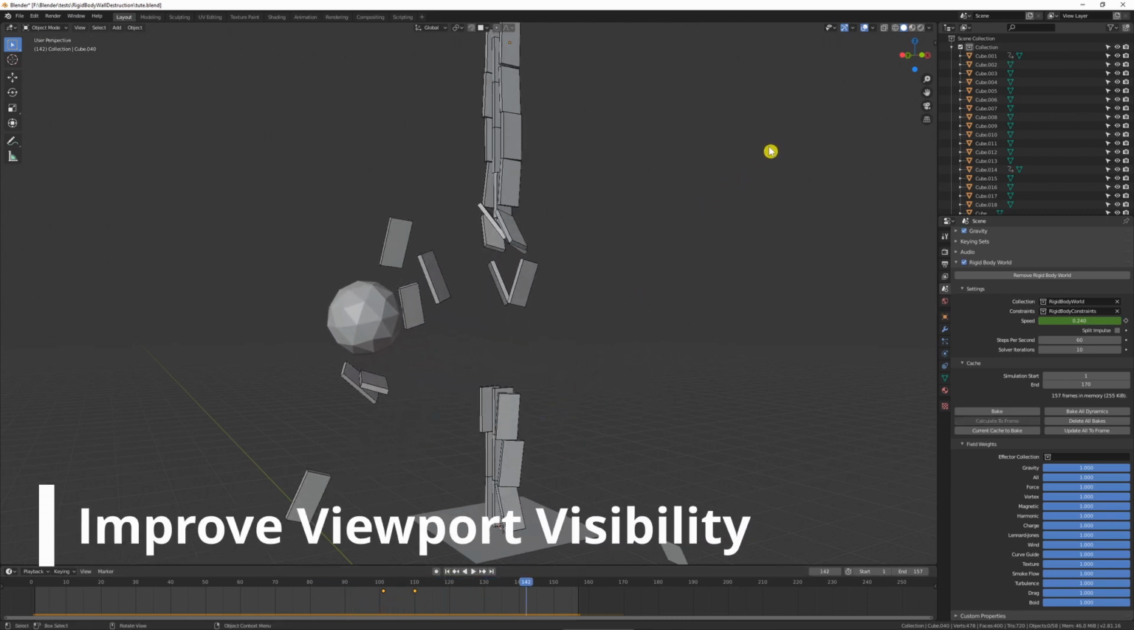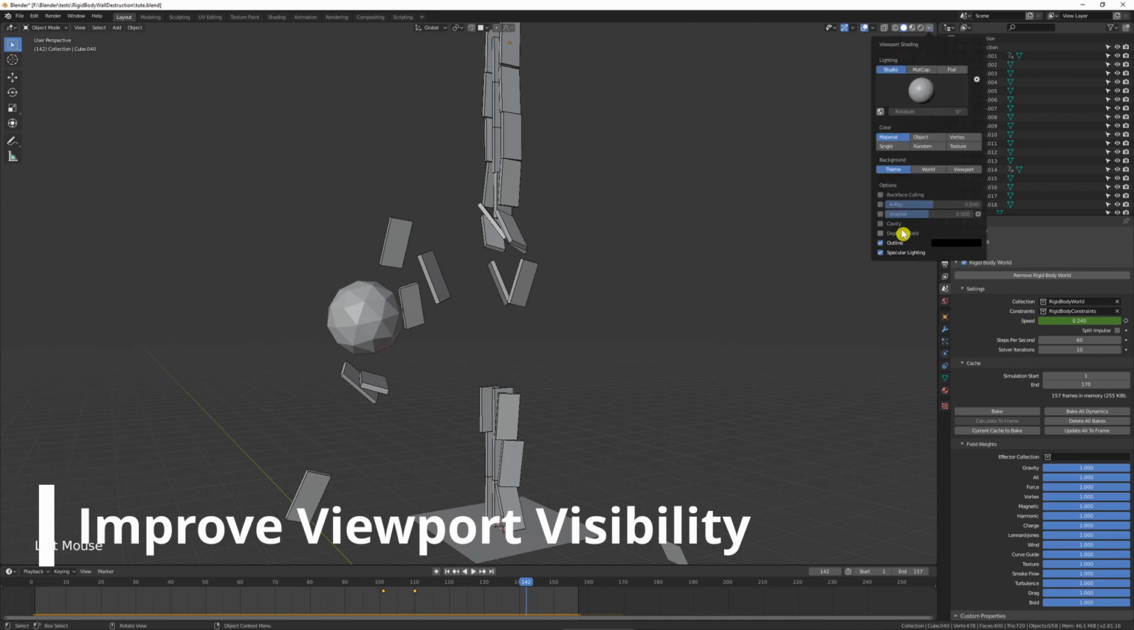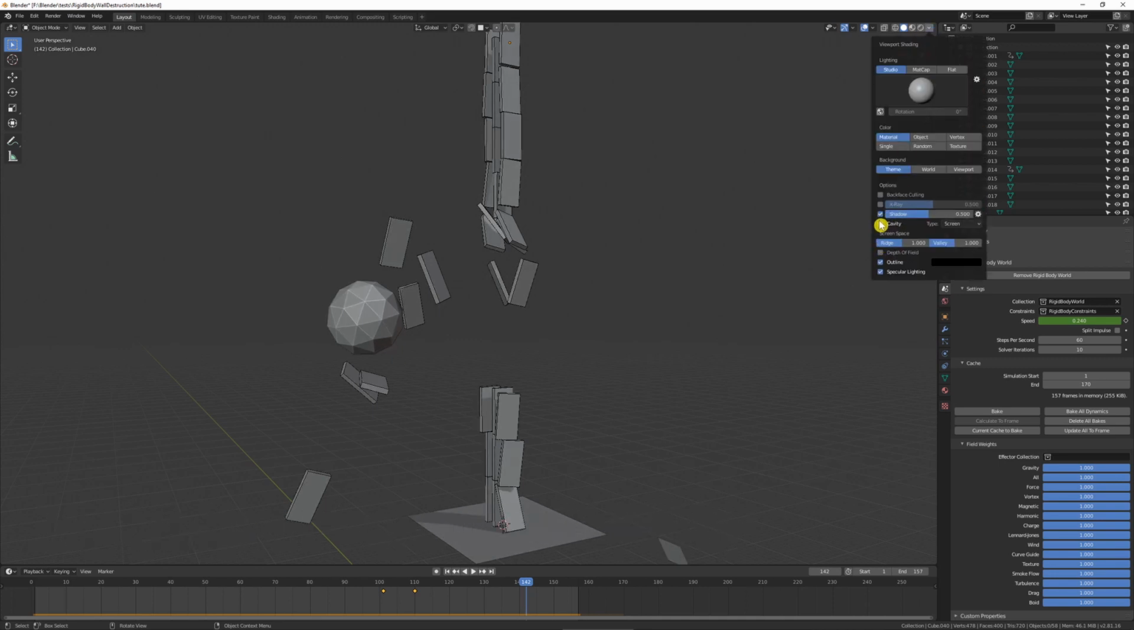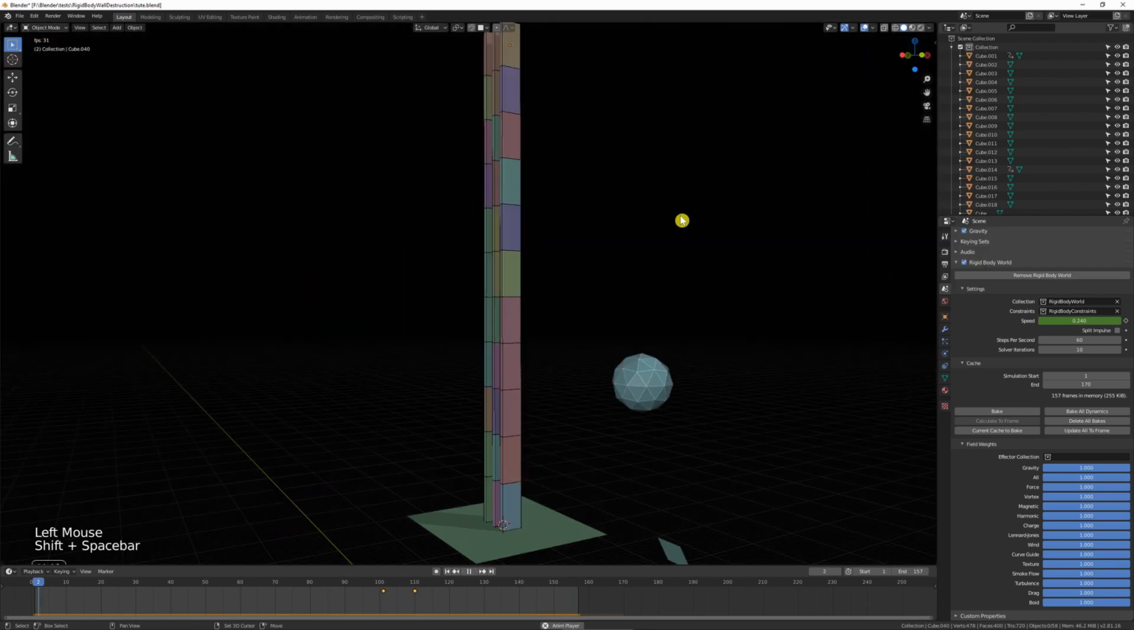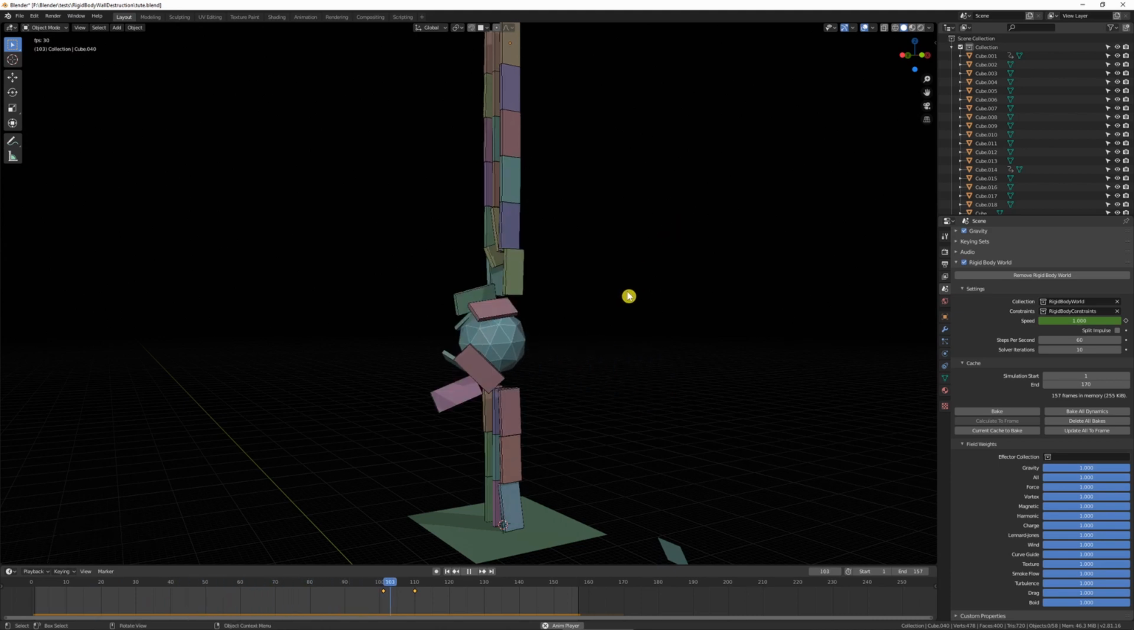And if we just want to quickly pretty up our scene, that's easy. We can just turn on shadows, cavity, just change this to texture, or random, sorry. So we can just quickly visualize what we're doing.